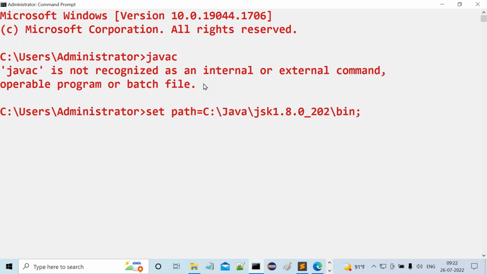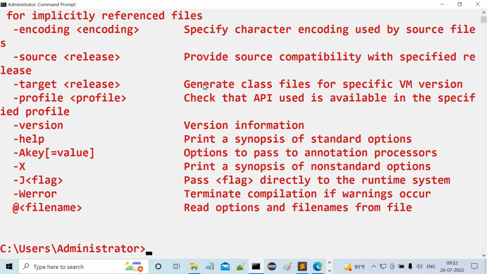Then here we have to click on what now? JDK, just wait. JDK1.8.0_202\bin. Now click on the Enter button. Now here type javac. Now we are getting javac, or not?